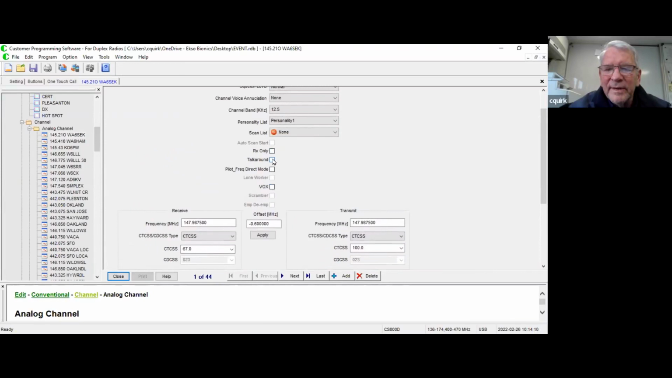You have a receive-only setting. You have a talk around if you push this one, and then you set up one of the buttons on the front of your radio as talk around. When you push that button, it'll go to the transmit side or the repeater side of the radio. There's a scan list if you want to add this to a particular scan list that you might have.